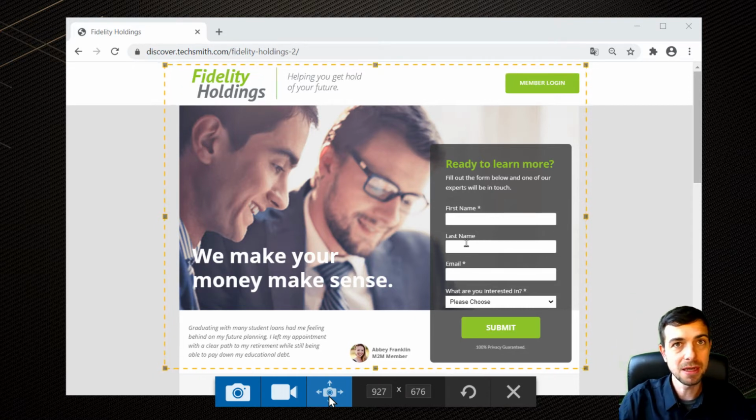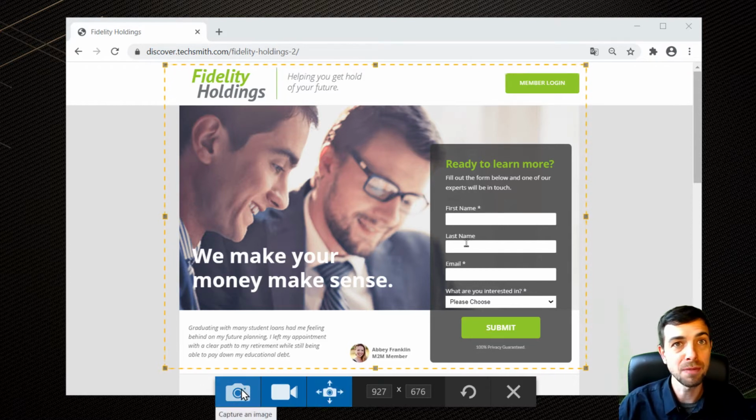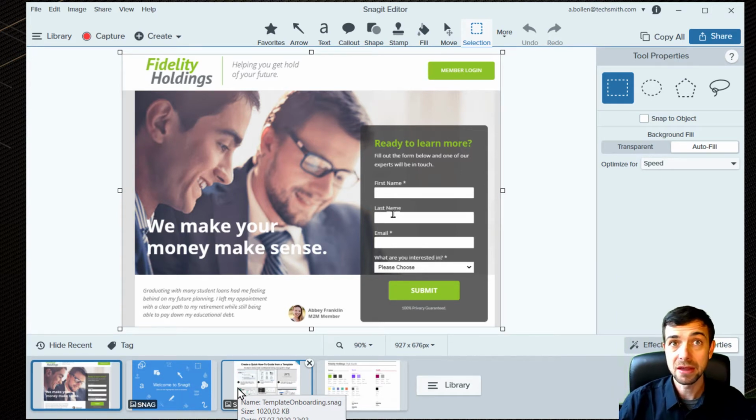But for this example, I really want to keep it simple, and I'm going to go and take an image screenshot. I'm going to hit my little camera icon. Zack, Snagit will take my screenshot and it will open in the Snagit editor, which we see right here, for further editing. And the editing of the screenshot is really the beauty and the power of Snagit.